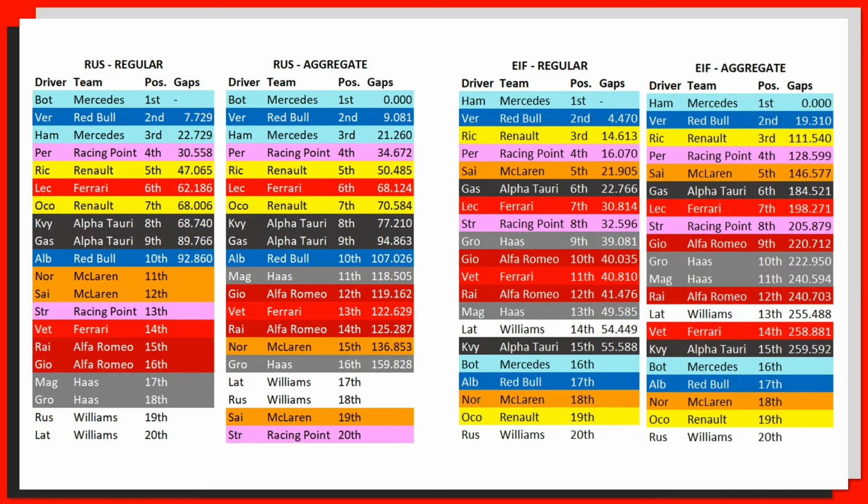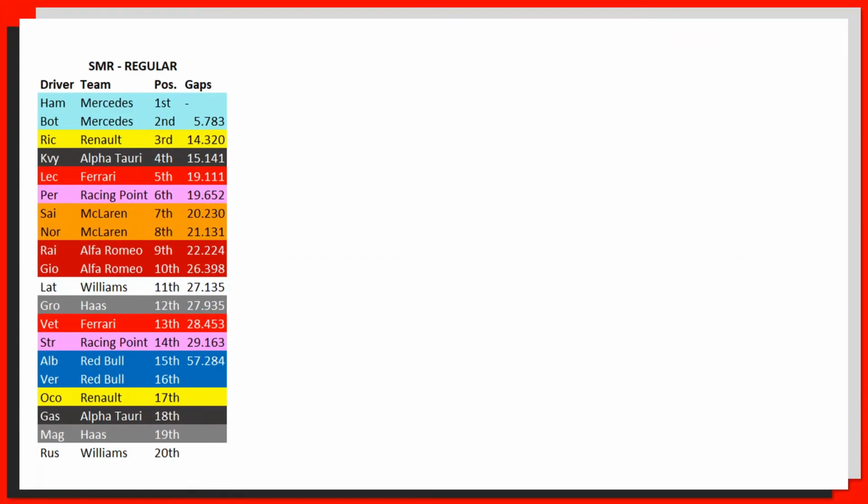And then we have the Eifel Grand Prix aggregate. Hamilton from Verstappen, from Ricciardo, from Perez, Sainz, Gasly, Leclerc, Stroll. It's all identical. And the gaps go to almost 260 seconds. How fast is that? That's over 4 minutes. That's stupid times.